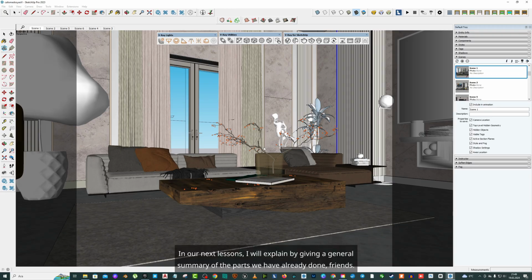In our next lessons, I will explain by giving a general summary of the parts we have already done, friends. The other parts are already about using textures, assigning textures, and adjusting the lights and ambience inside. But in the next lesson, which is a summary of everything, I will explain the summary of all of them, friends. That's all for this lesson.